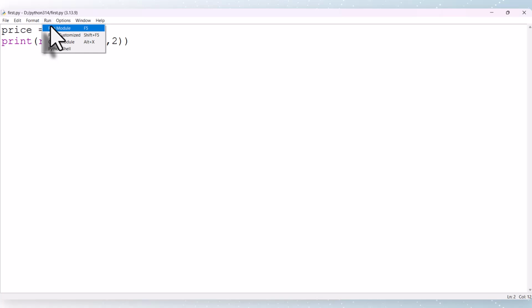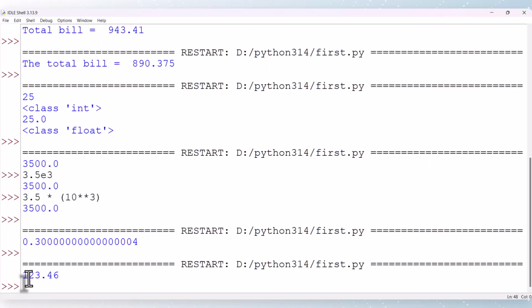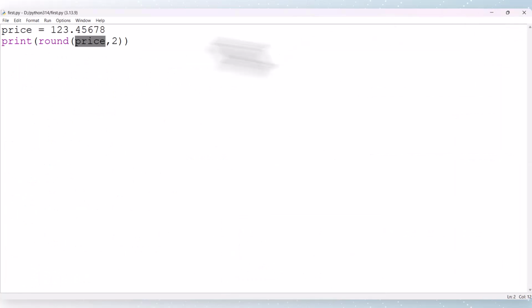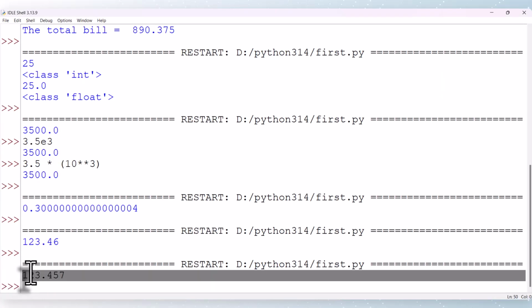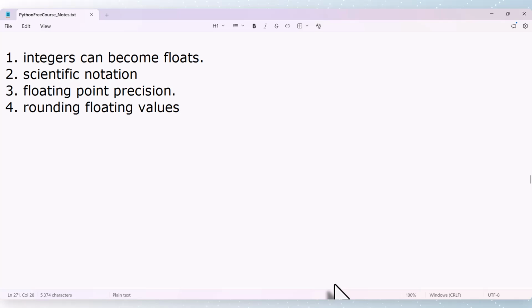Now, when you execute this, you can see you are getting 123.46. So here the round function rounds the value to the specified number of decimal places. If I take price, comma 3, in that case, it will round to 3 digits after the decimal point. You can even typecast integer numbers to float.